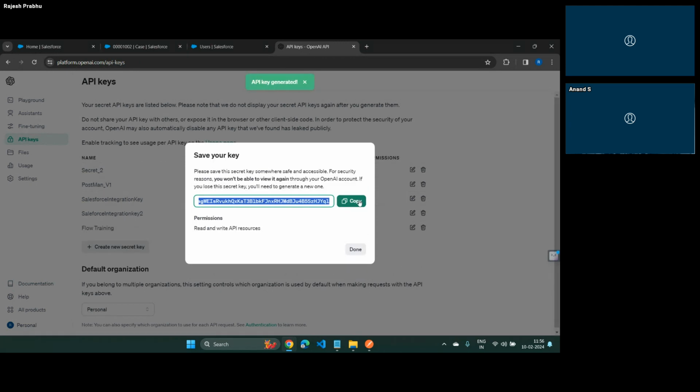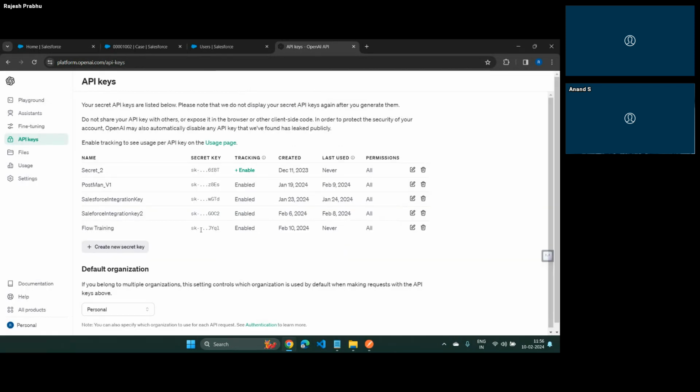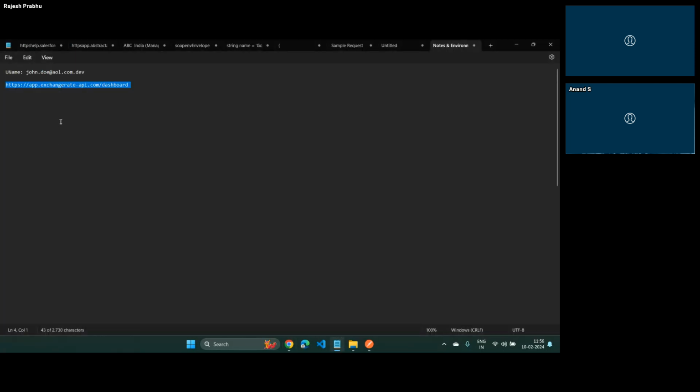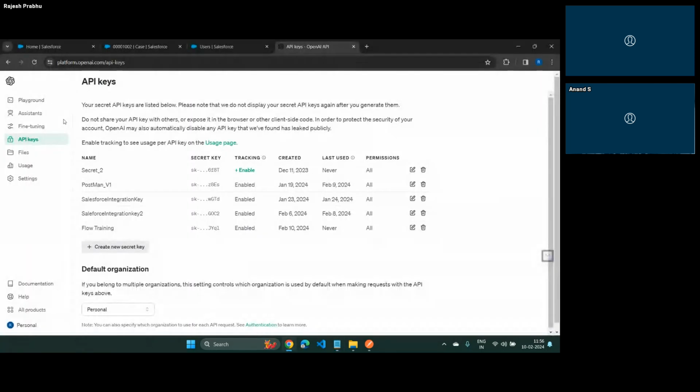So this is a one-time key. Once I copy it and say done, that's it. I can't see the key anymore, right? So I have to keep this key safe somewhere. I'll do that. This is the one that we're going to use to make a call to ChatGPT. Number one. Number two, it is completely free, at least until we consume the $5 credit.